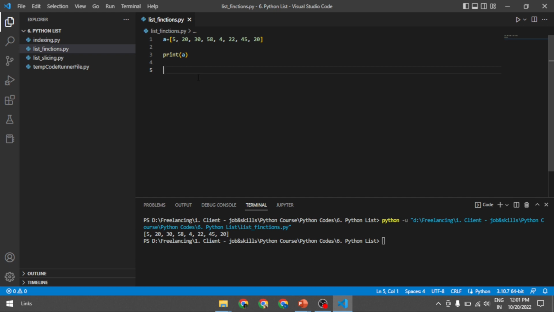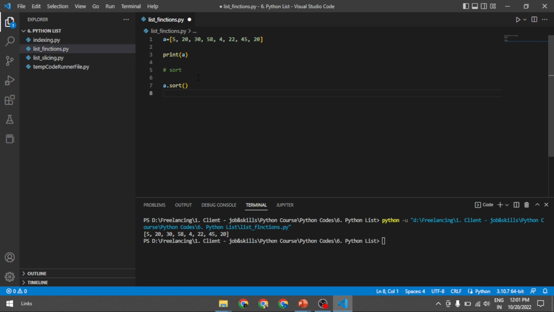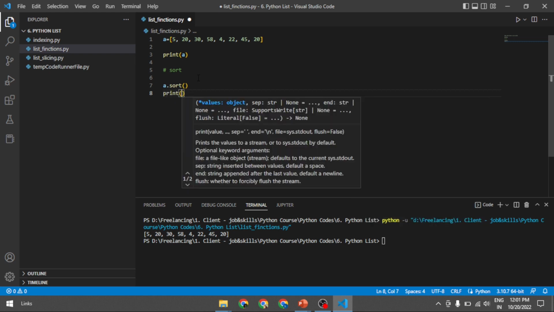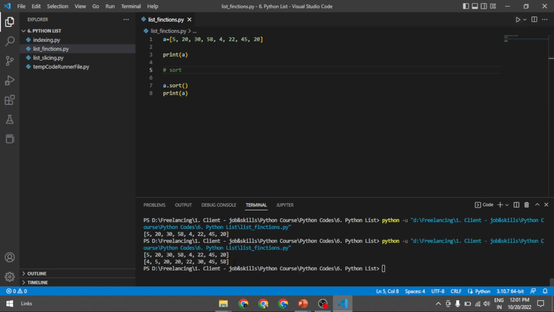So now let us perform the sort operation. First I will add the sort, and I will print it. When I did this, I'm getting an output as a sorted list with elements in ascending order. Initially 5, 20, 30, 58, 4, 22, 45, 20 was there, but after using the sort function, it has been arranged into ascending order.